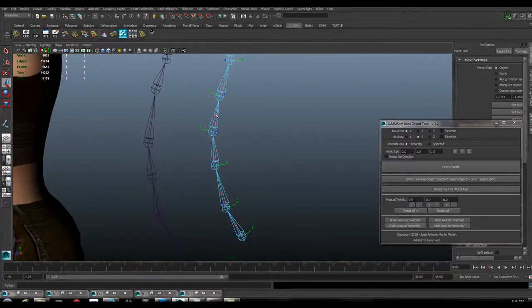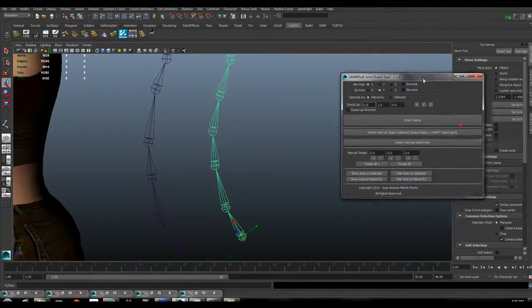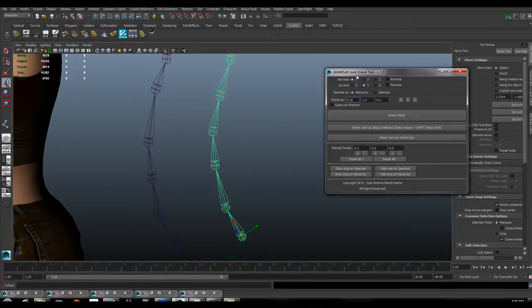But if you ever come across that, maybe you've already made your bones. Maybe it's late at night and you've drunk way too much. You can use the Jam Soft Orient Joint tool. Now I made a little icon for mine just by simply grabbing my executable and putting it up there. But you can grab your joints, and this is way cool, and you can say orient joints according to my aim axis, which we have, and the up axis, which is Y, and say Orient Joint.